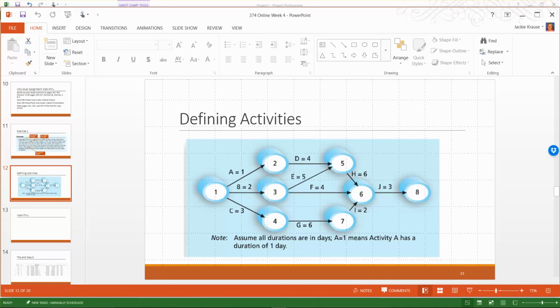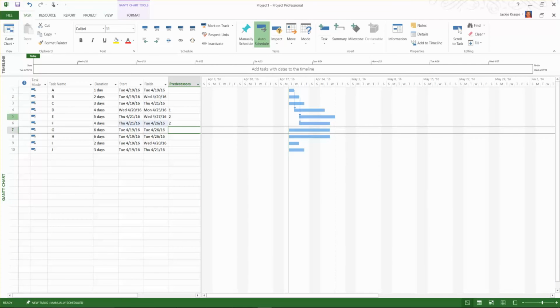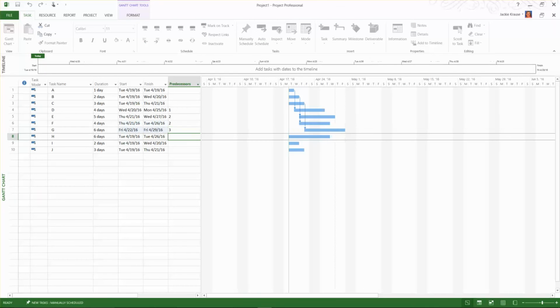Let's go look at G. Down here on the bottom, task G starts after task C. So let me come over here. Task C is task number 3. I'm going to put in a 3 and hit enter. Things are moving. Let's look at H.